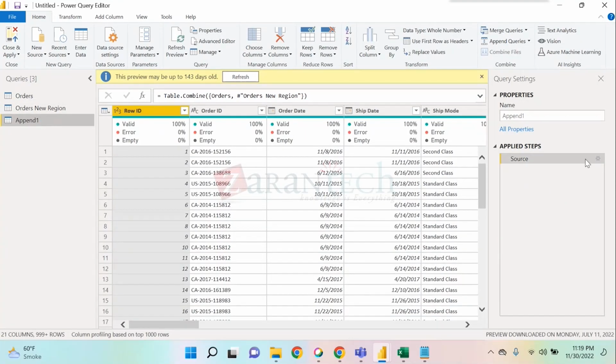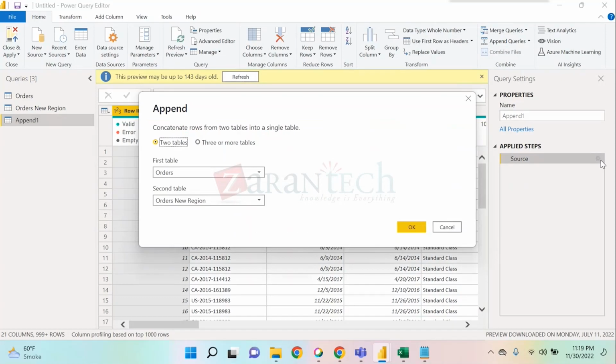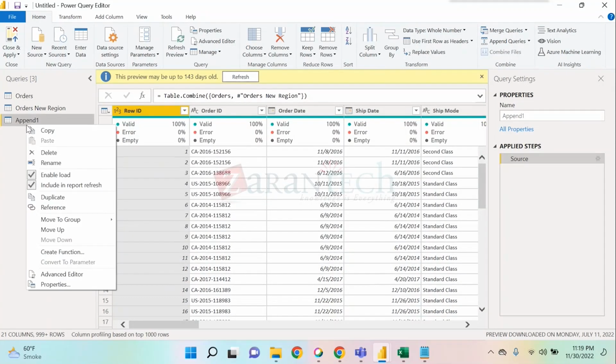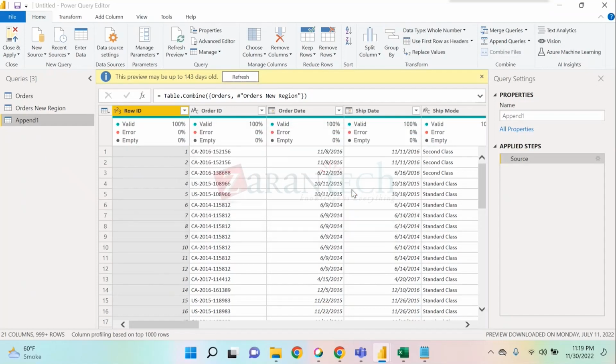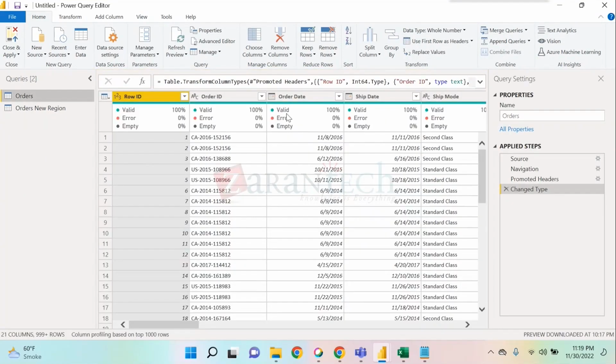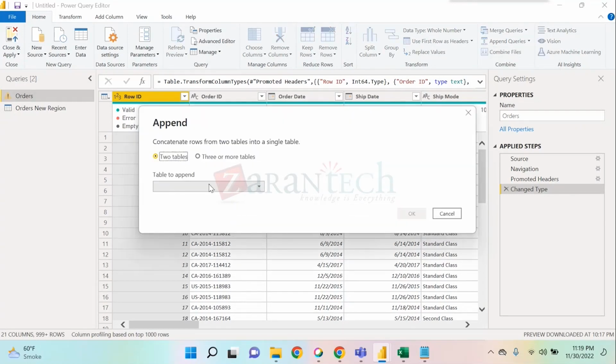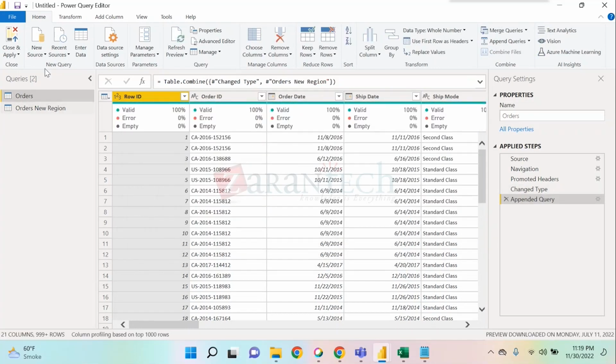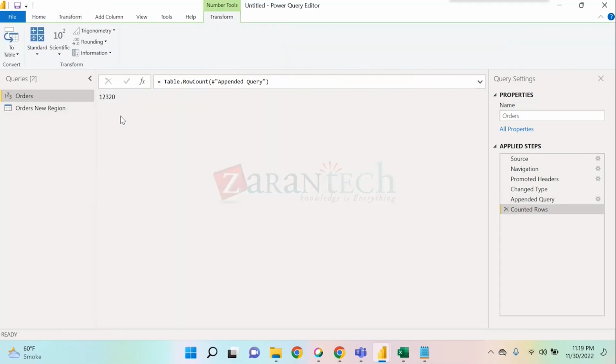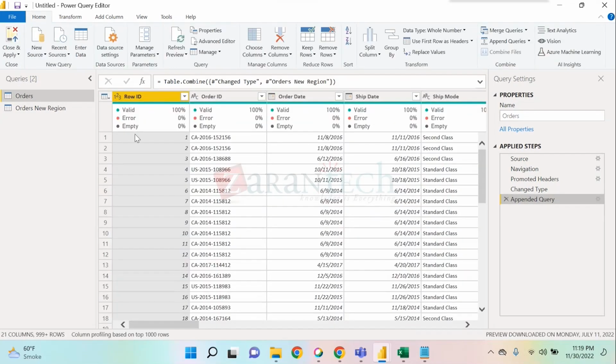Now see just one thing. I can just delete it for one minute. So if I select this and say append queries, it will just ask you which region you want to append, and it will place the data over here. Now, if you go to transform and count rows, it has 12,320 rows. Correct? So append query as new will create one additional query. That's the only difference over here.